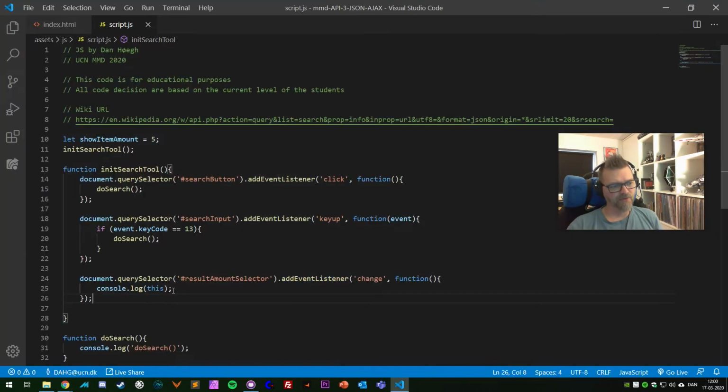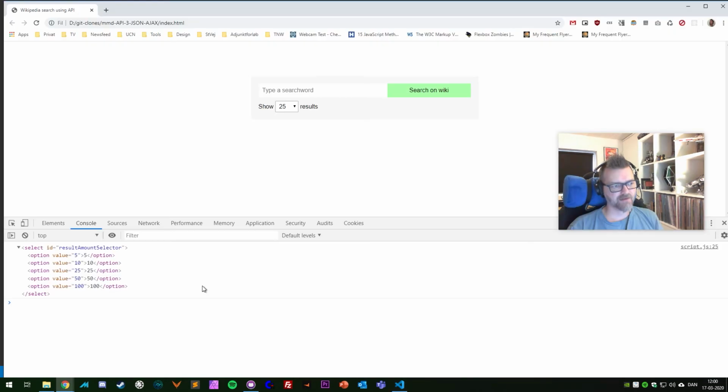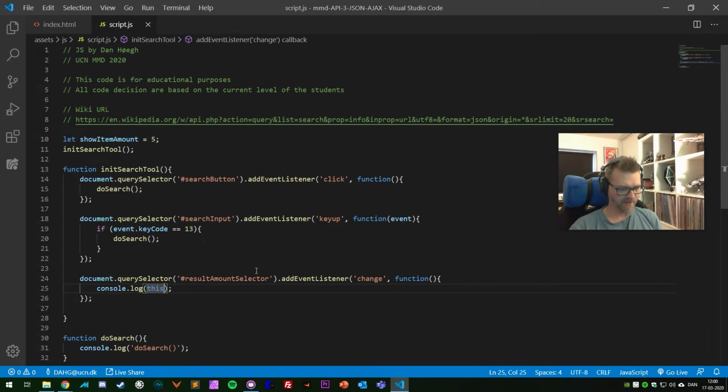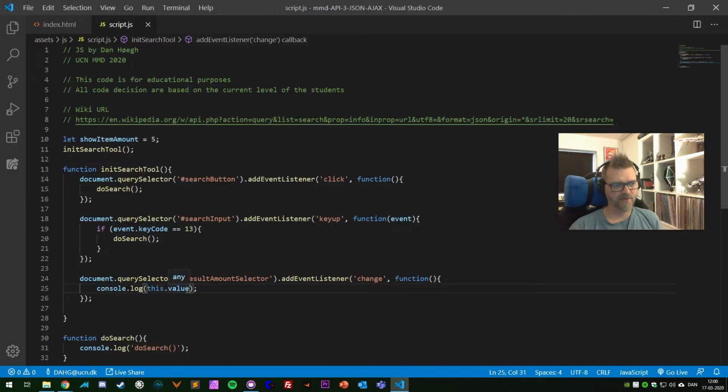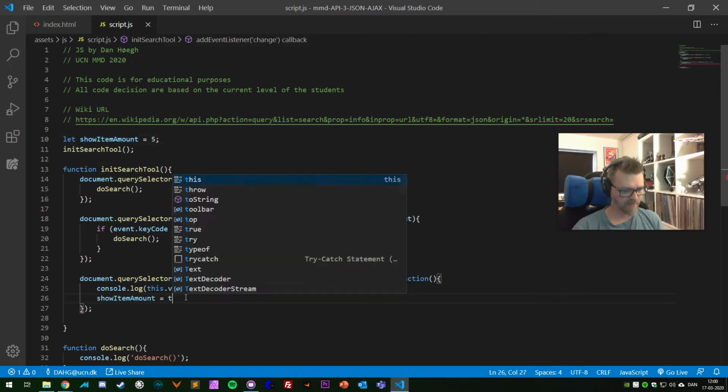So what I can do is, it's the value that I'm looking for. So we can say this dot value and see what happens. If I choose a new one, it just shows me the number, which is the value from the drop down, from the select. So we can use this to change our show item amount from up here. So let's do that. Show item amount. Let's set that to be equal to this dot value.